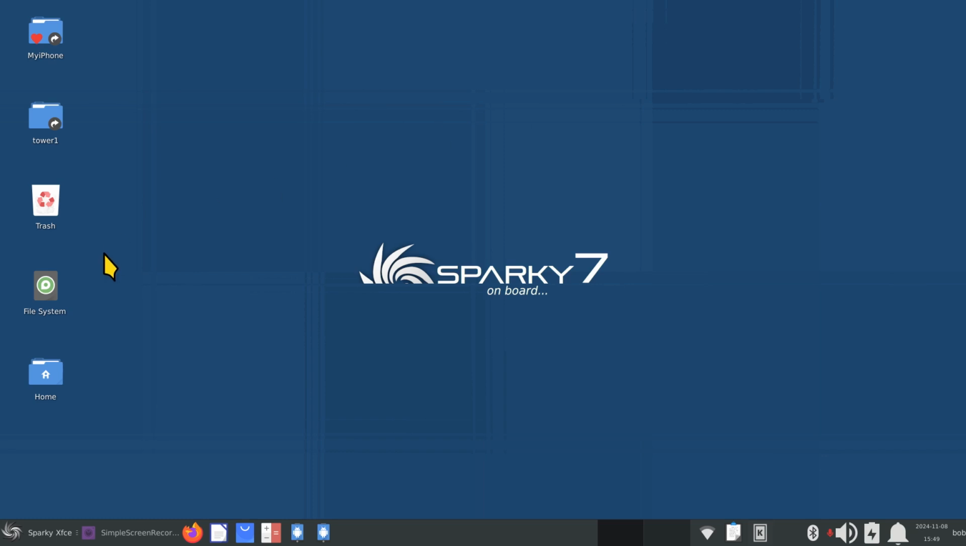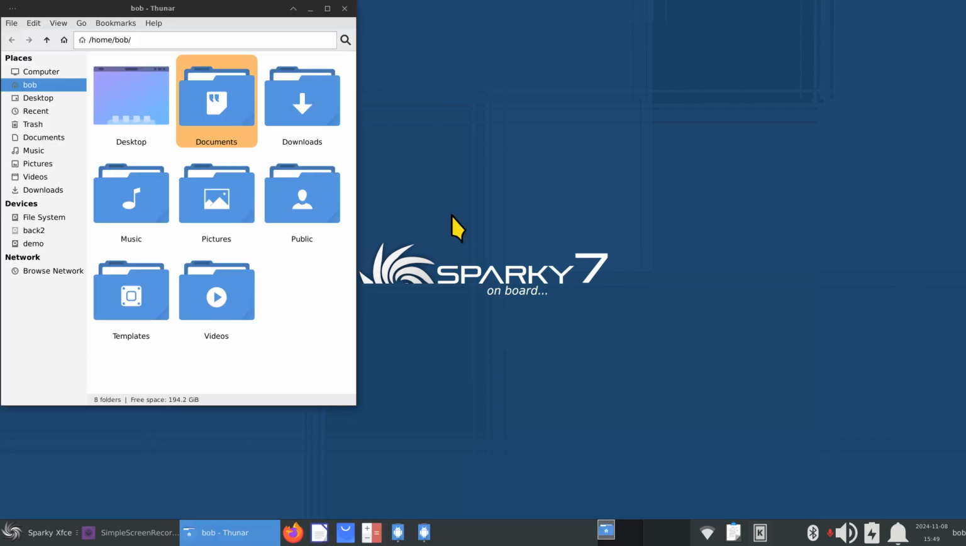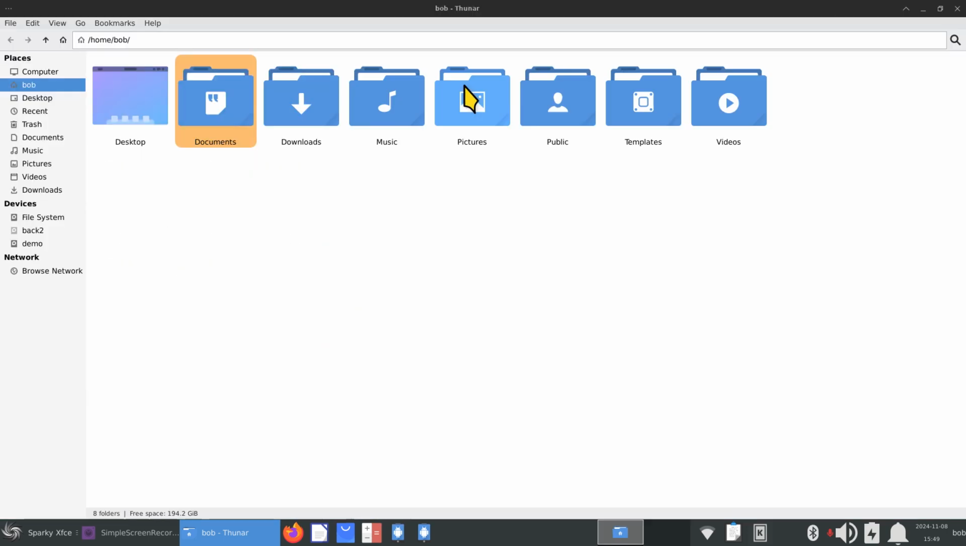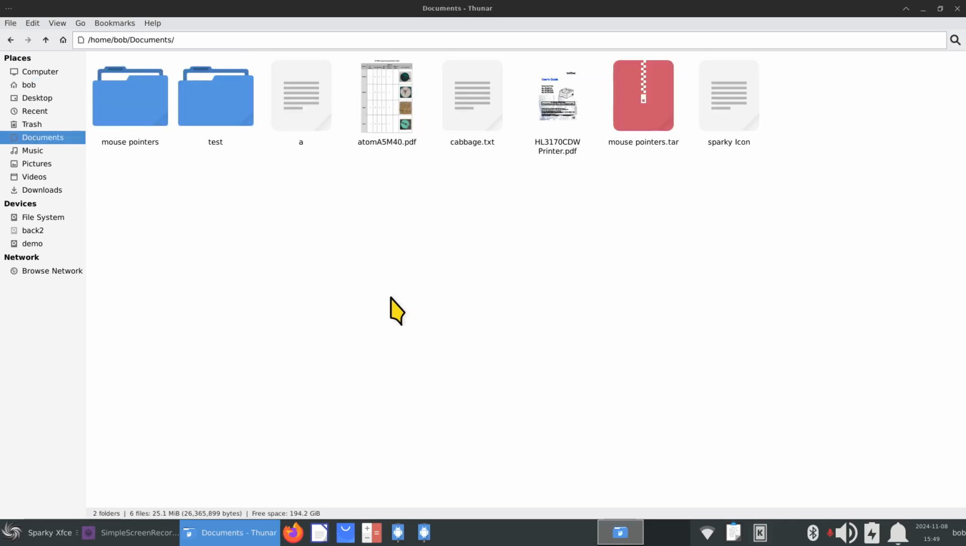Now let's go the other way. One of the things about KDE Connect that you will probably find is not the hardiest is it doesn't like to send folders, and in some cases multiple files. So it likes one file at a time.